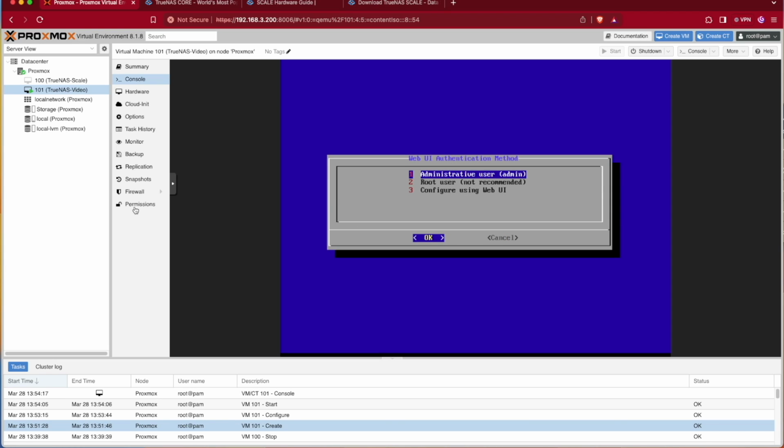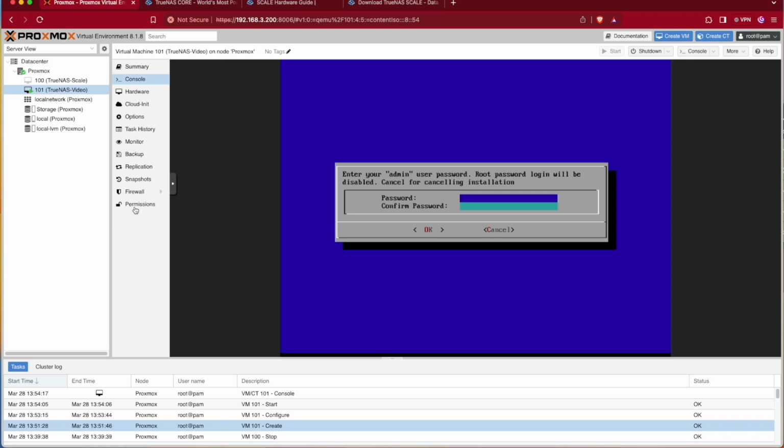It wants us to install with an administrative user, not a root user. So we definitely want to do that. It's not recommended to use the root user, and it can create some security concerns later on down the road. So we'll leave our blue bar over top of admin, and we'll press enter. We're going to enter our admin password, and we'll press enter.